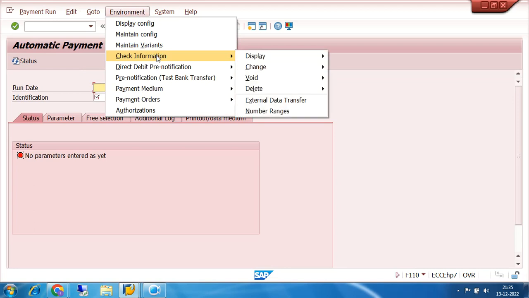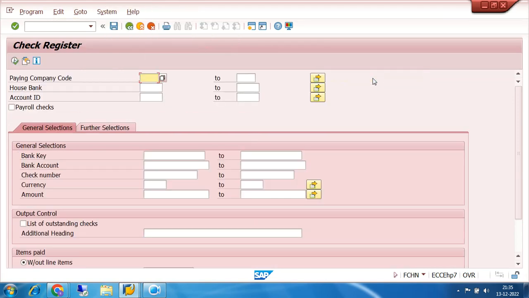Check information, display, check register. Okay, this is the check register. I have to see 7200 house bank. Suppose you have several banks. I have the house bank SBI. I have the account ID SBI1. Click on continue. Okay, no checks exist.